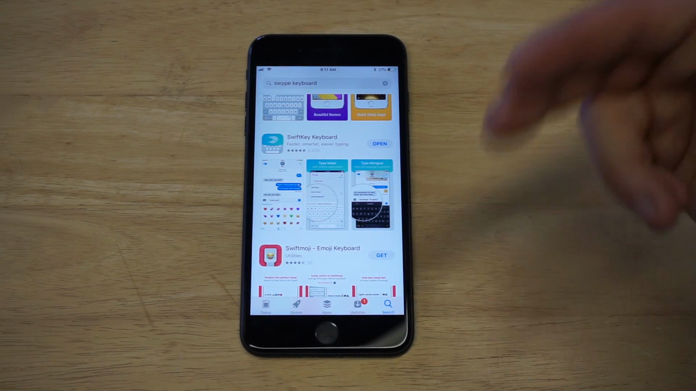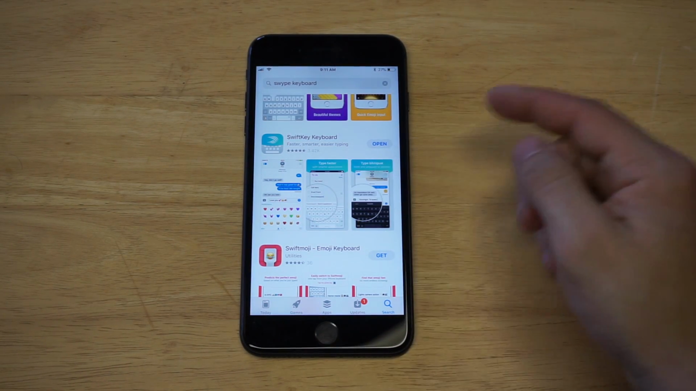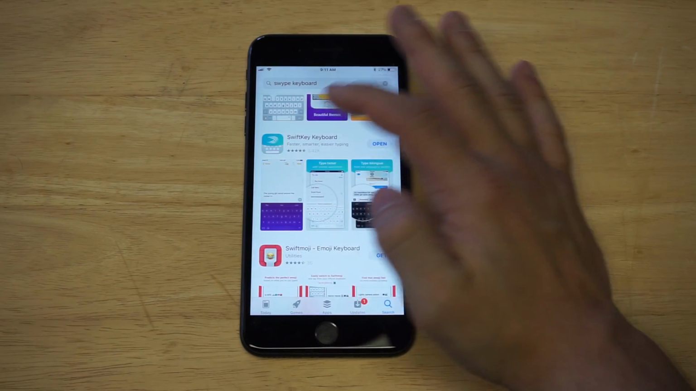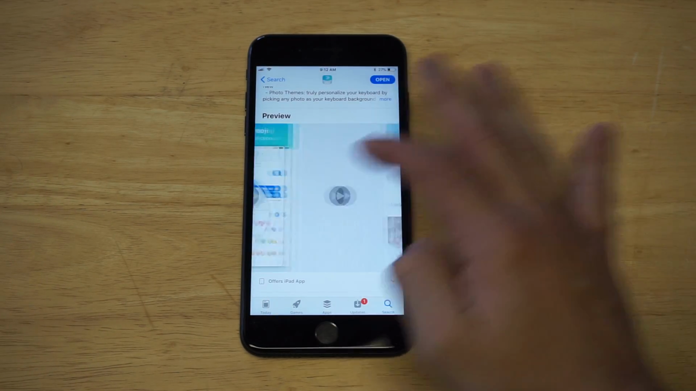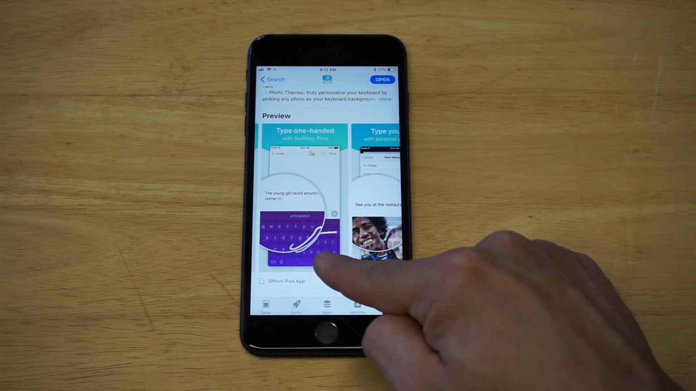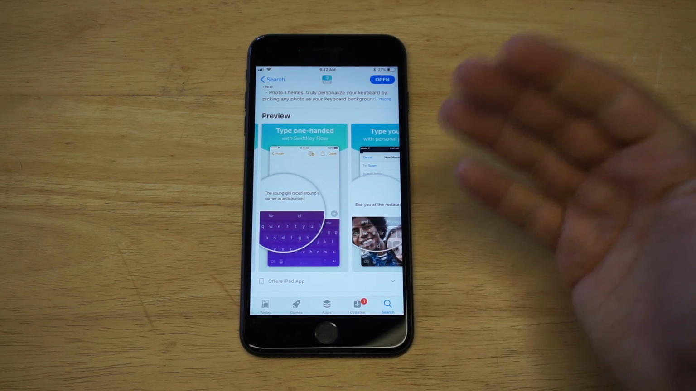You can head over to the App Store. I have a link in the description for it. It's called Swype Keyboard. It's actually really cool. It's free to install, so it's not going to cost you anything. But they have a little preview of the swipe feature right there in purple. You guys can see. So it's pretty cool.